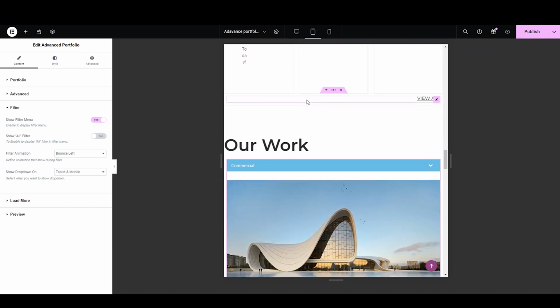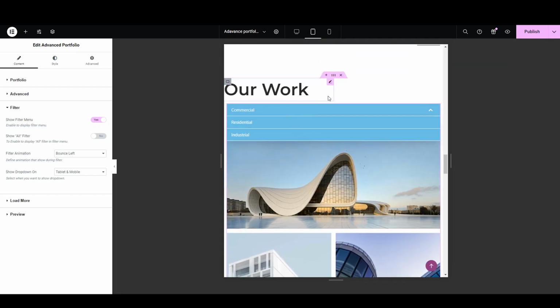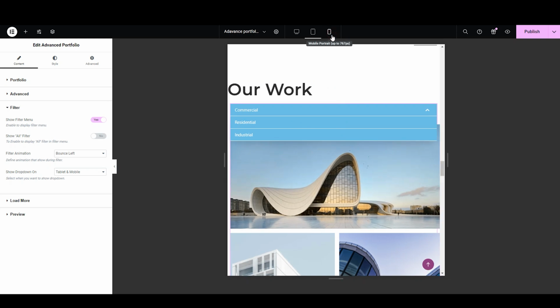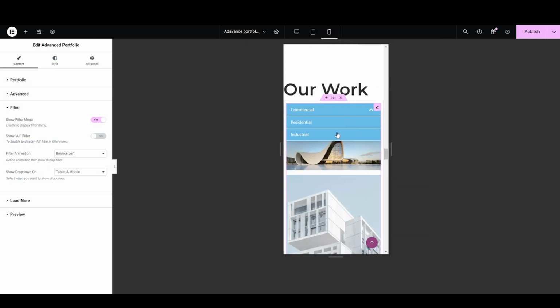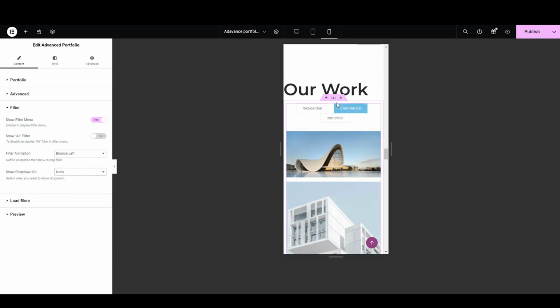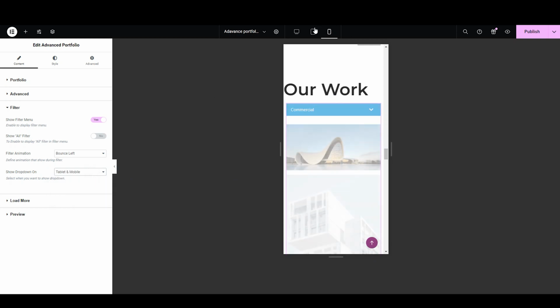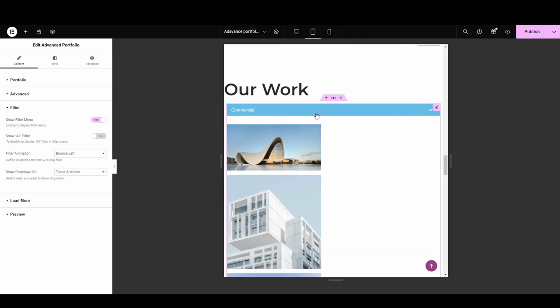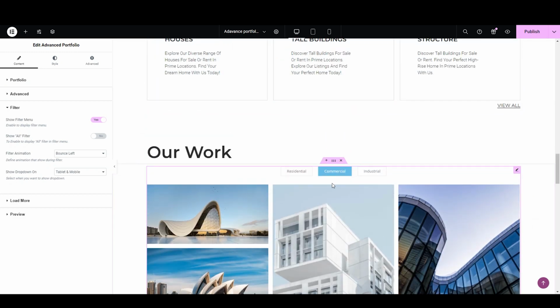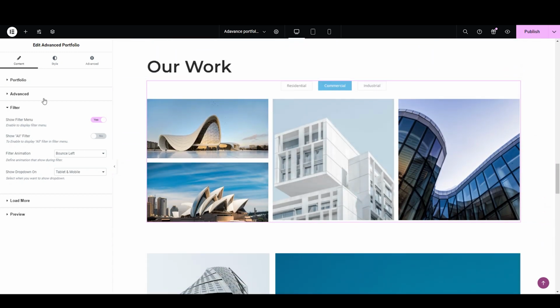Switch to the tablet mode and you can see this is basically a drop down. Now switch to the mobile mode and look, this is the drop down. Now if I choose none and switch to the mobile, you can see there are just these filters that are so congested into each other. Yeah, this is why a drop down is so important. I hope you guys are getting it in the right way, how to use this drop down option. So I'm choosing here tablet and mobile. Now close this filter section and move to the load more section.